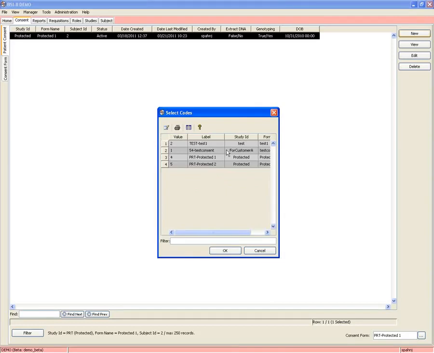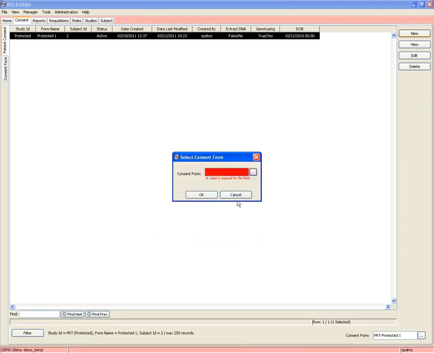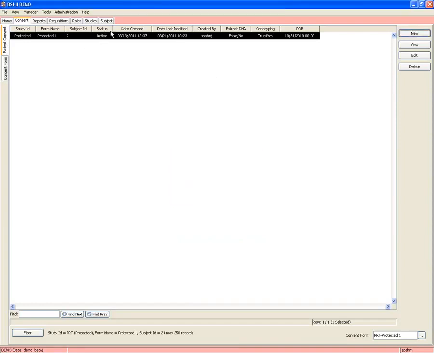But if you've inactivated a form, you're not going to see it in the select codes when you go to add a new patient consent. And then when you do add new patient consent, this patient status on this form will get set to inactive, and the new form will be active.